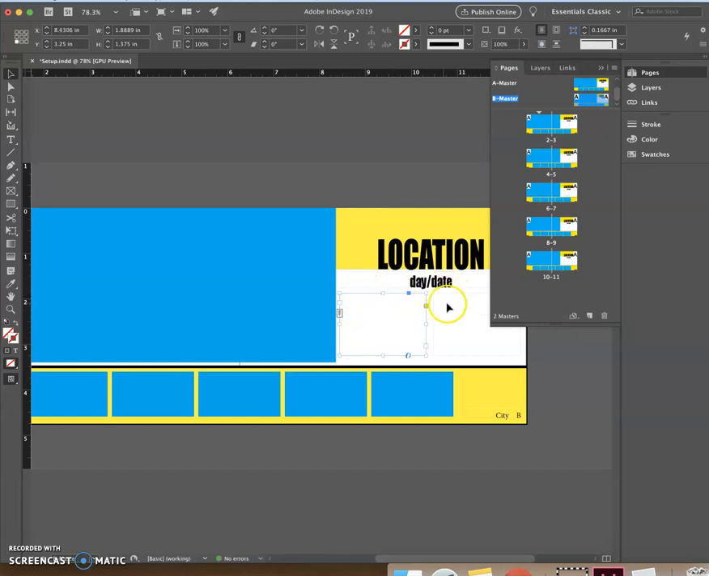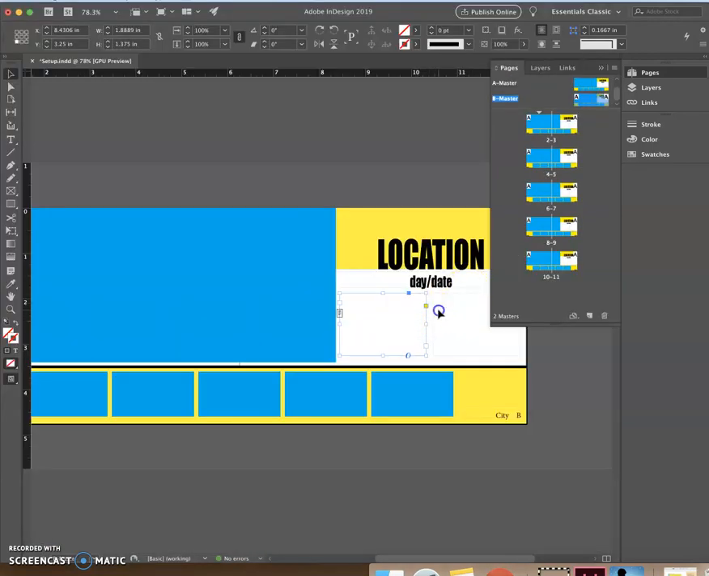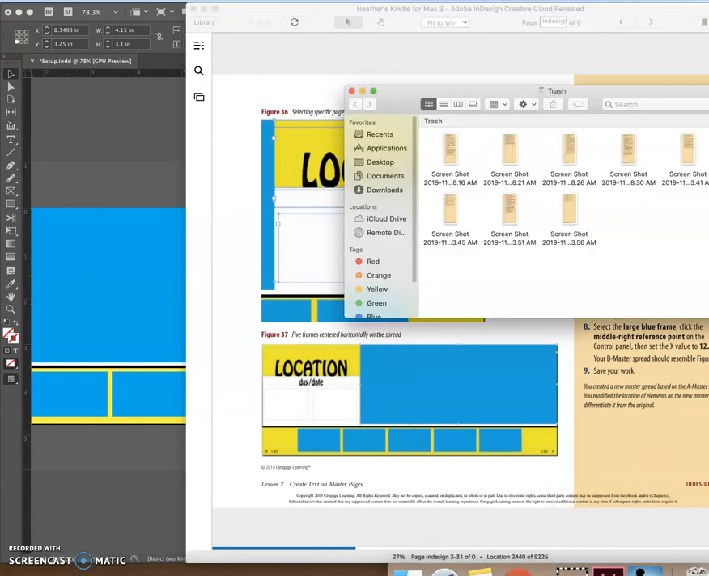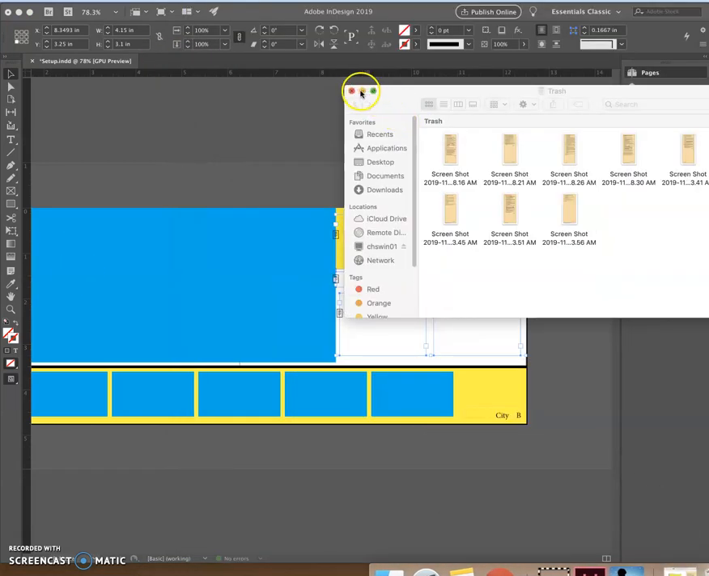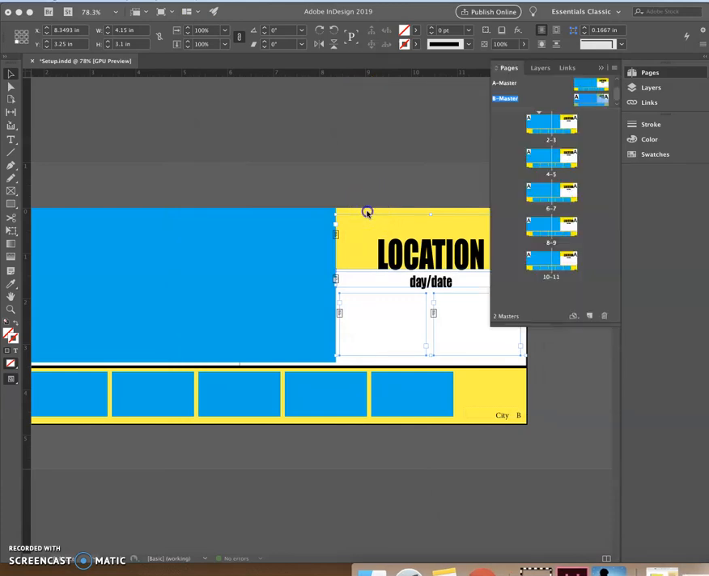Alright, the next thing we're going to do is, we're going to press down Shift and Command, and we're going to select this text box. We're going to select the date. So these text boxes here. This one, this one. Let me minimize that. Get that out of your screen. And I'm going to also select this yellow box.